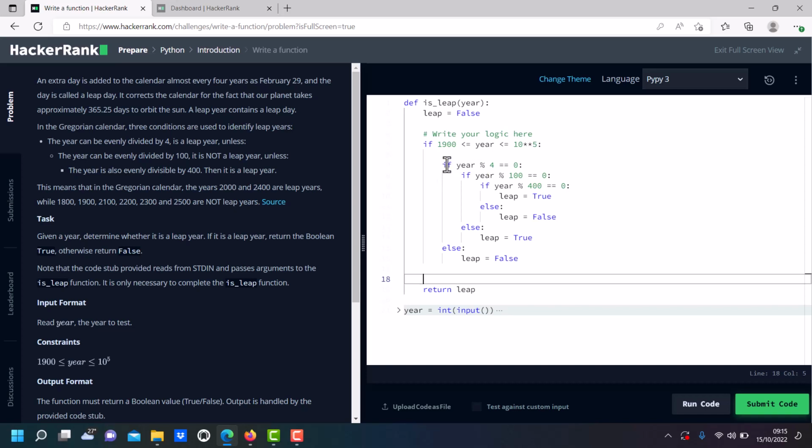So let's go over the code again. So it says if a year is divisible by 4, it is a leap year. If it is not divisible by 4, then it is not a leap year. But if it is divisible by 4 and also divisible by 100, then it's not a leap year. But if it is divisible by 4, divisible by 100, and divisible by 400, then it is a leap year. Otherwise, it is not a leap year. Alright? So you can see how the logic flowed.